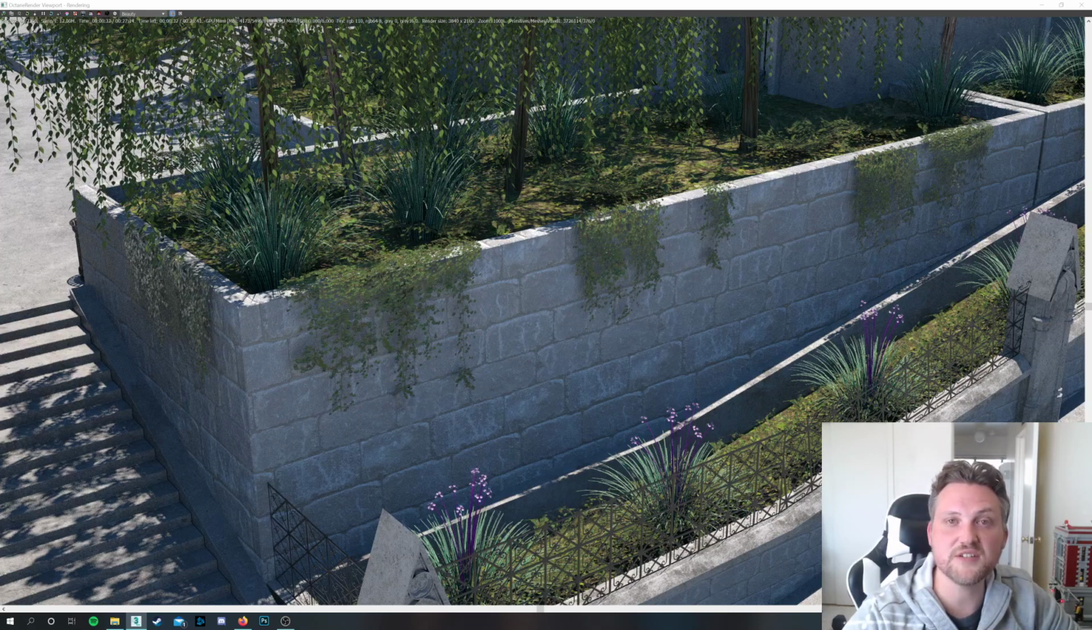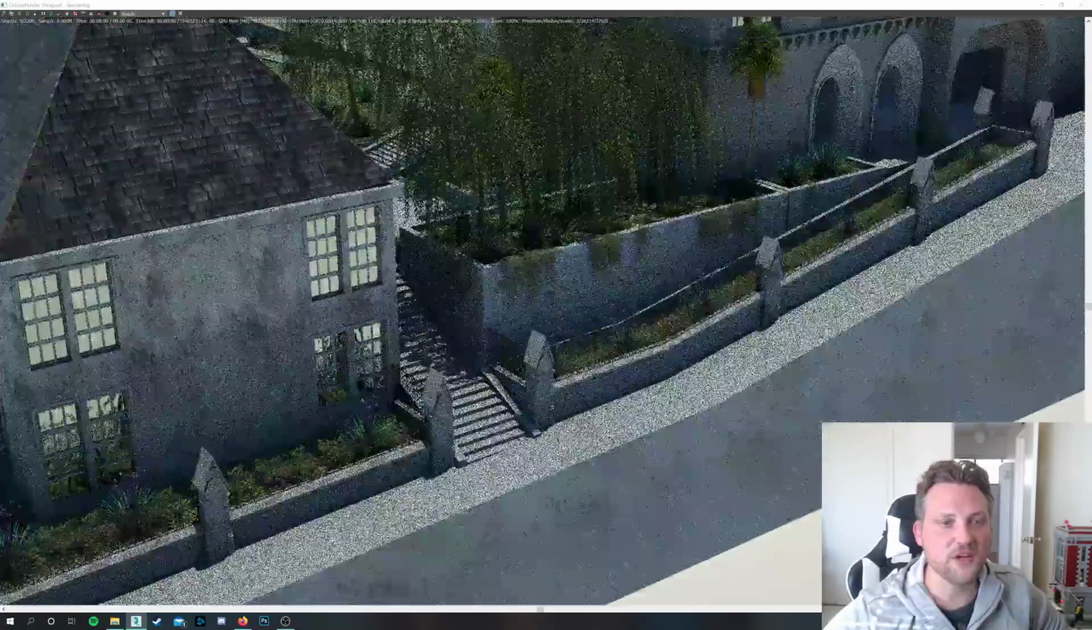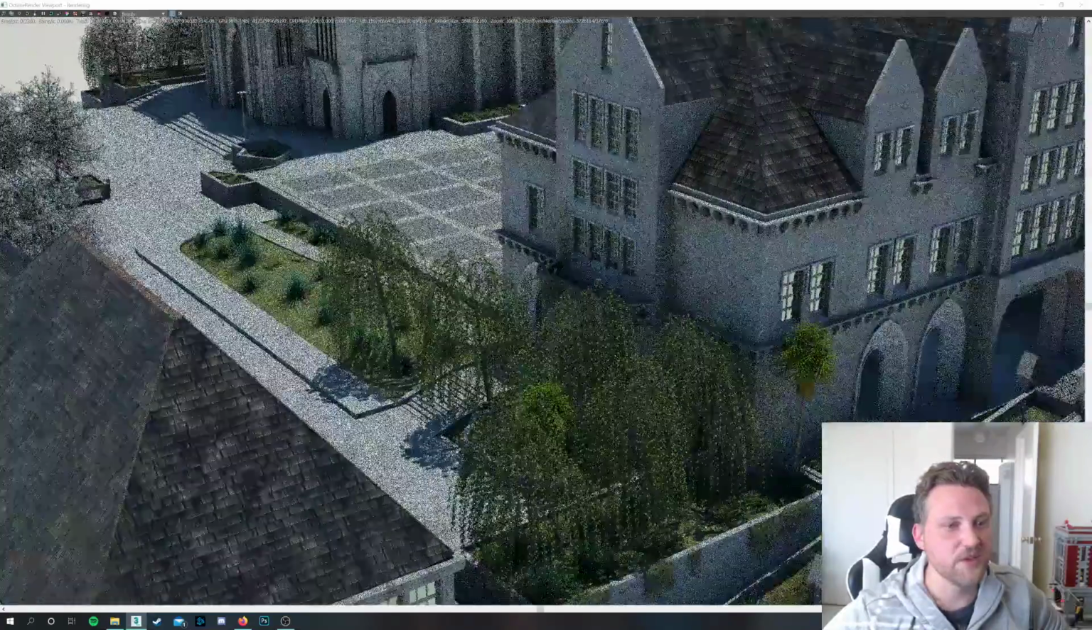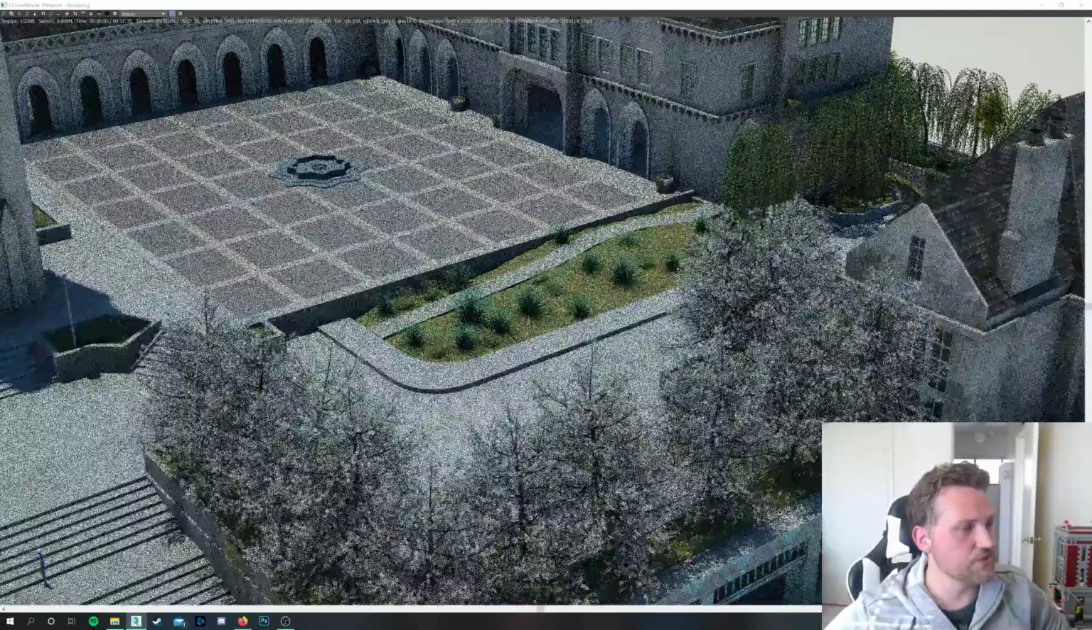So this distance might work. We might have to get in a little bit closer when you start seeing these little edges and issues with it. But I'm not sure yet. Right now, the scale of this model and the detail of the model is pretty good. I can get in pretty close when I need to.